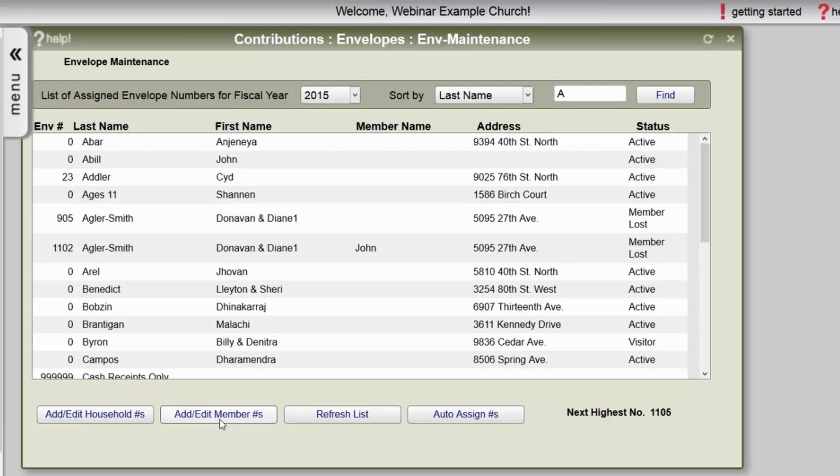Well, how can you tell? The first question most people have is, how can you tell which one is a household and which one is a member? It's very simple. On all of the contribution screens that have data input on them, like the contribution entry screen and this screen in particular, you can see that there's a member name column right here.